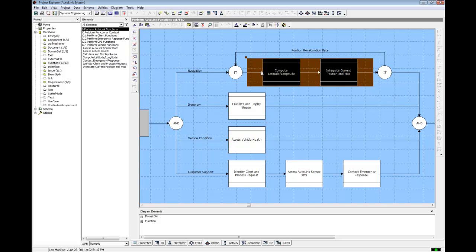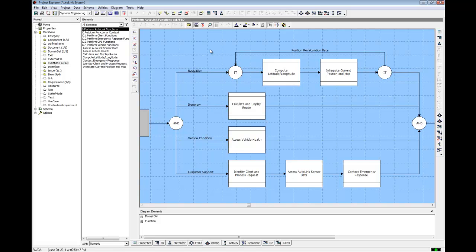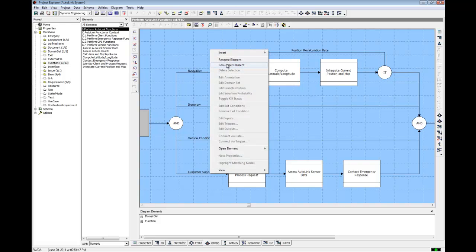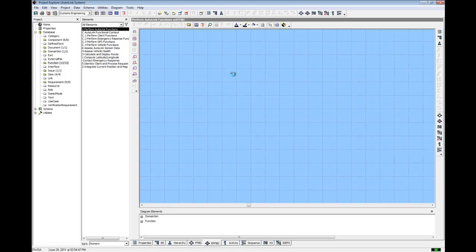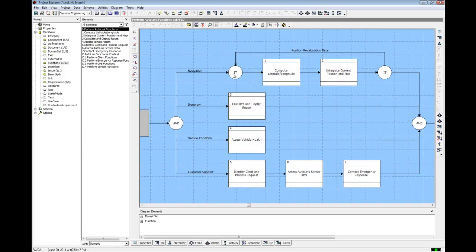Now, let's number the functions on our EFFBD. Be sure that nothing is selected by clicking in the background. Then right-click and select Renumber Element. A Renumber Element dialog is provided. You may keep the value suggested or change it to a new value. In this example, select 0 and click OK. Then Core renumbers the functions.